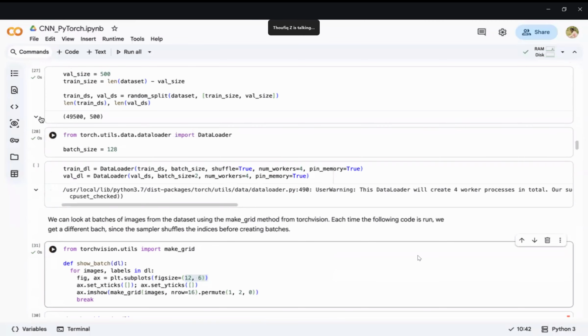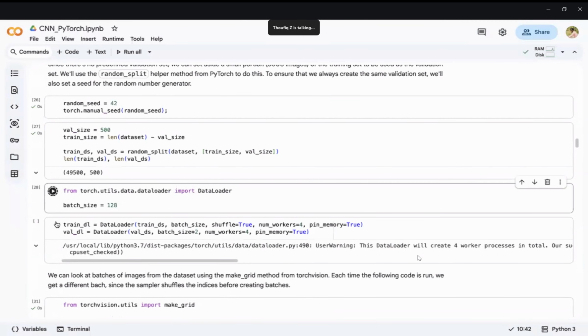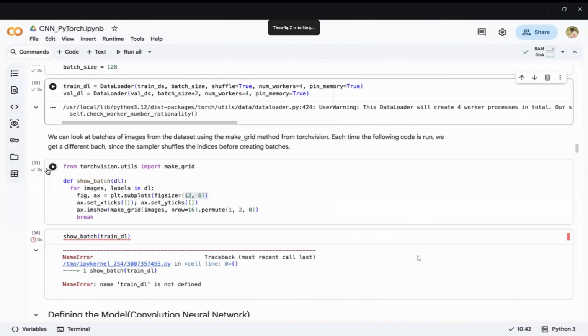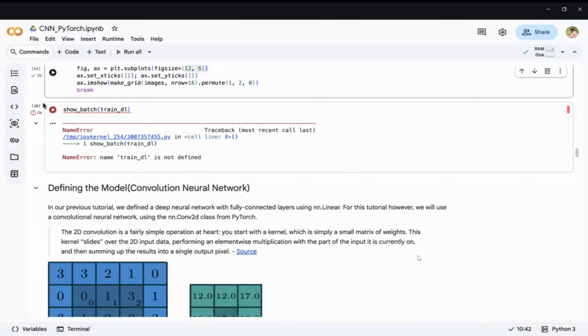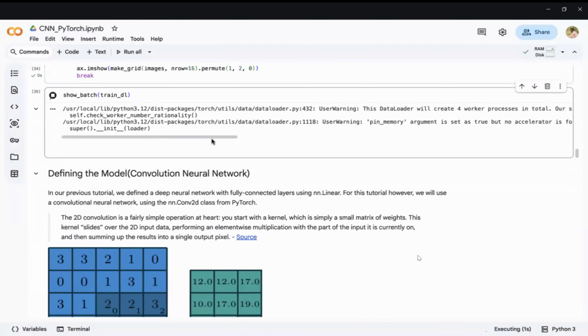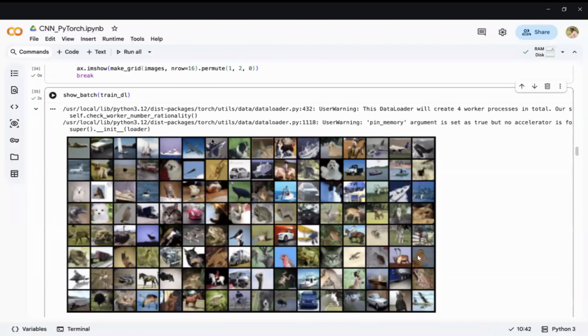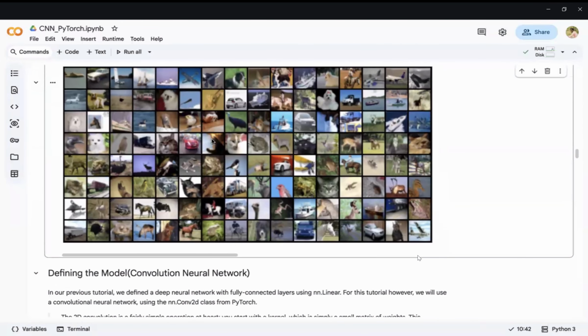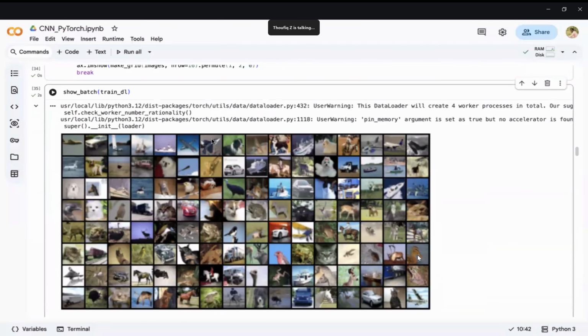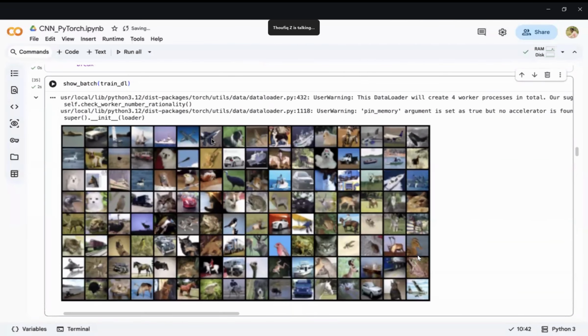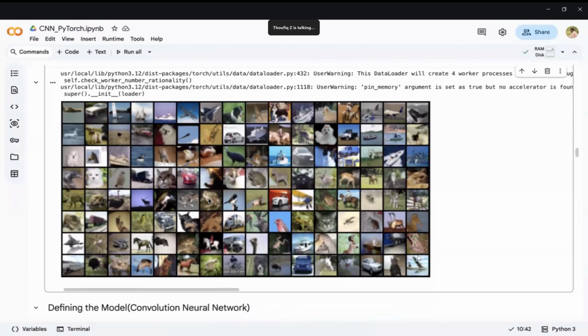I forgot to run the training one. Okay, here. Done. Okay, just have a look now. This is the grid image that I have created.